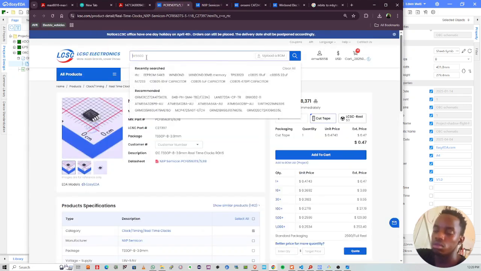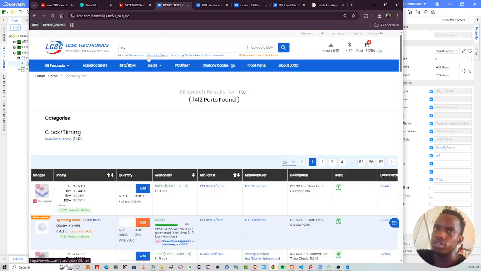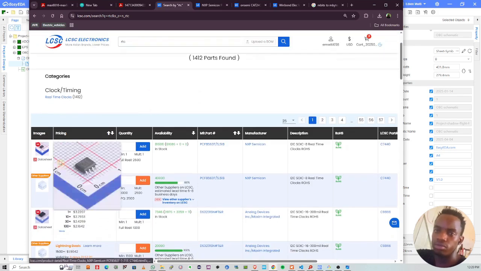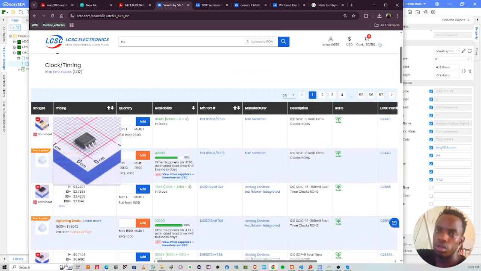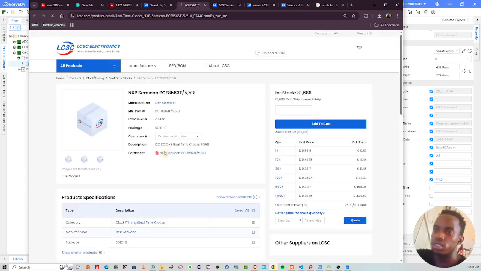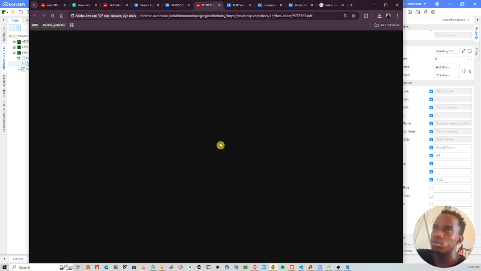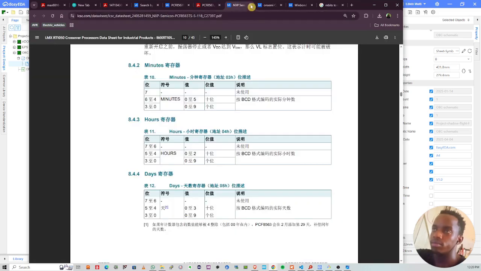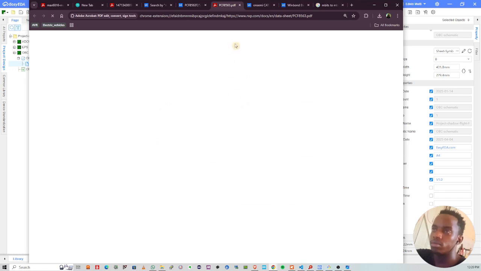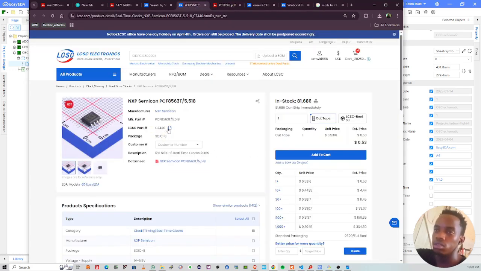I don't know. Let's look for some more chips. I don't want to waste my time doing translations for no reason. This is $0.5. This is 0.4. So there's a difference of $0.1. It's not gonna make a big difference, but let me check the datasheet and see whether it's compatible with the language. All right, cool. This is perfect. PCF8563. So I'm gonna use this guy.